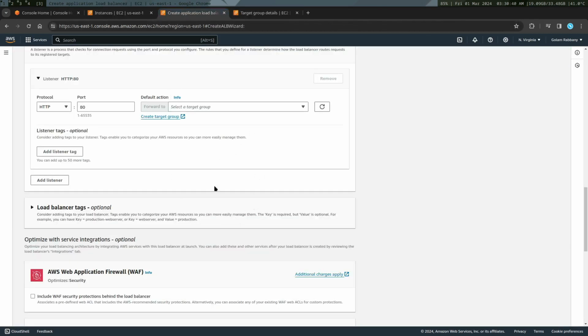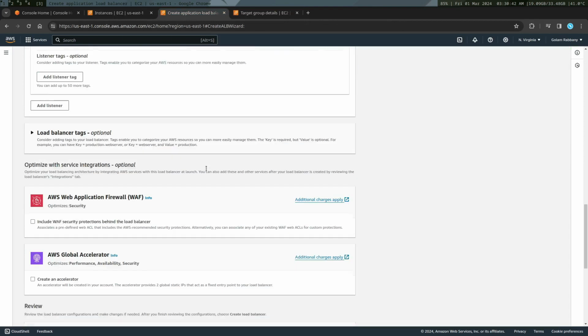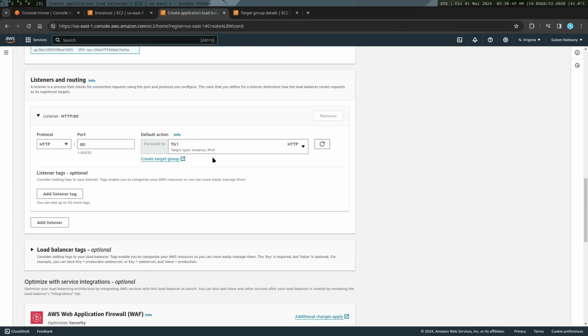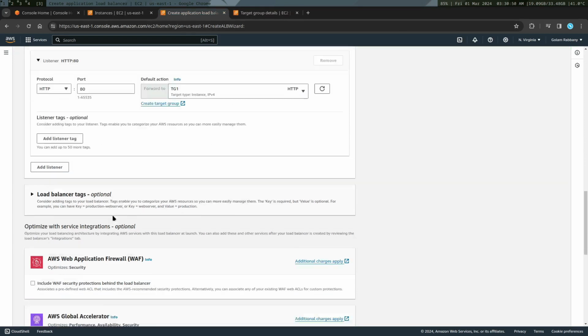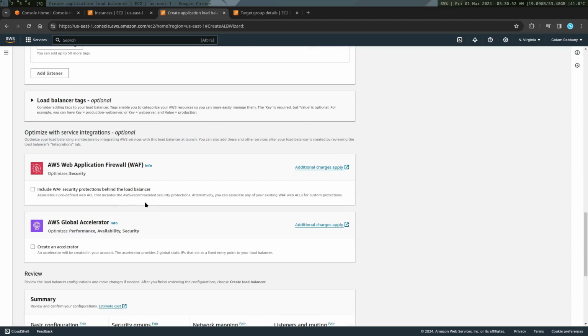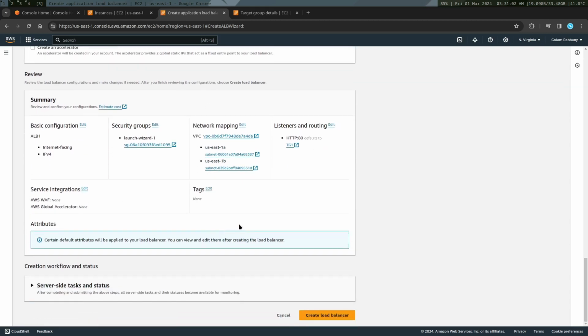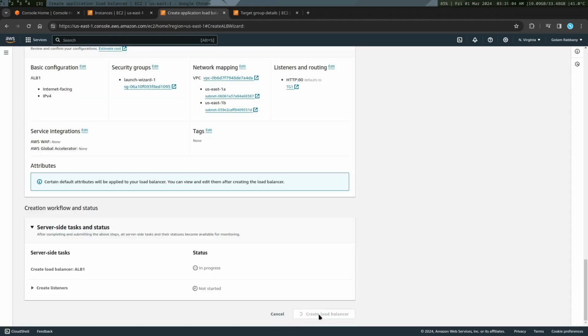Head back to the ALB. Click Refresh, and select TG1. Everything is done. You can include WAF and Global Accelerator for security and speed. I'll be skipping this as they're not going to be needed. Click on Create Load Balancer.